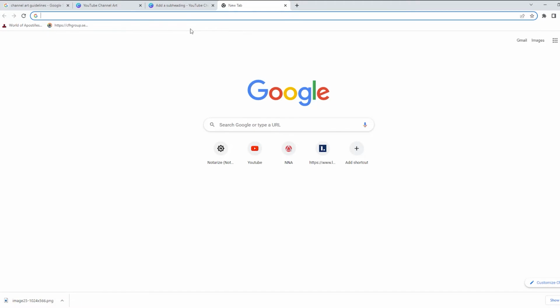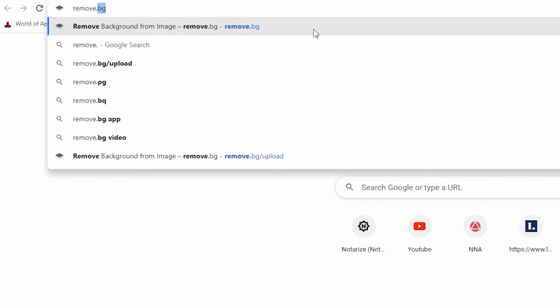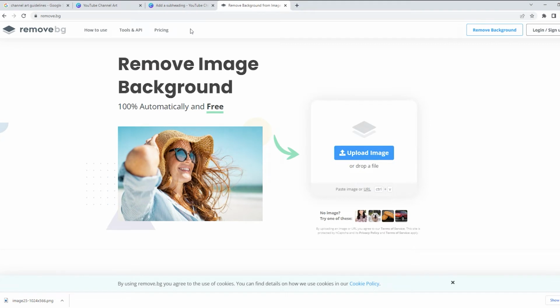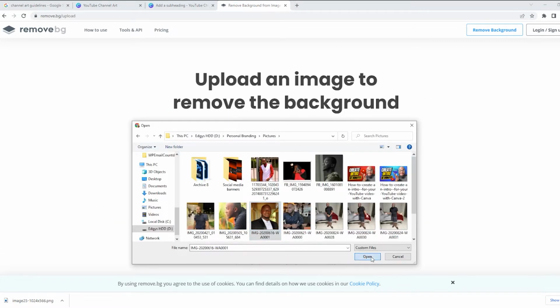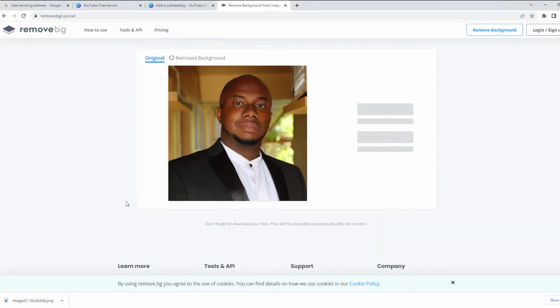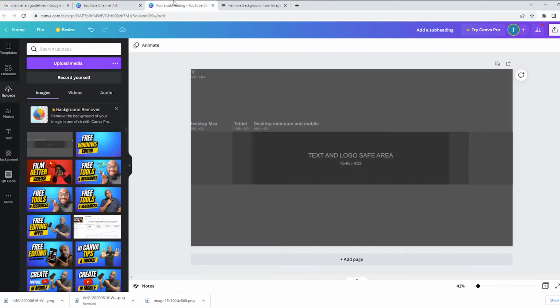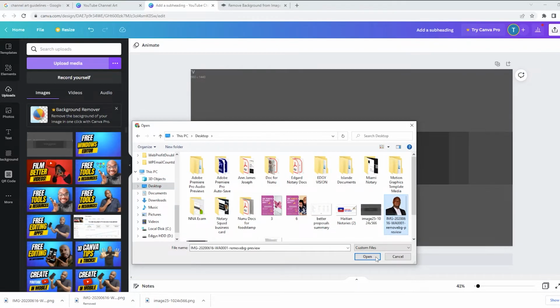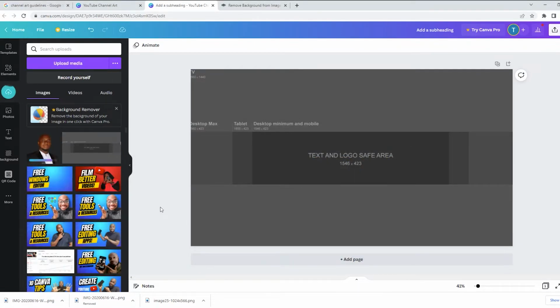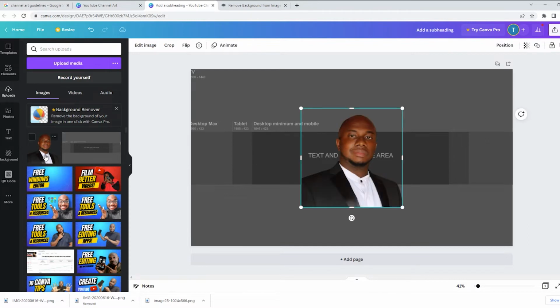Open up another tab. Go to remove.bg. Now this website is going to allow you to remove the background that's in your picture. Click on upload images and upload that high quality picture. As soon as you upload the picture, it's going to automatically take out that background. Just download it. Go back to Canva. Click on upload media. And voila, here's the picture. Just click on the picture and boom, it's gonna go in the canvas.